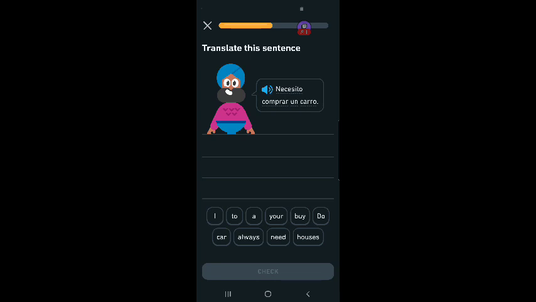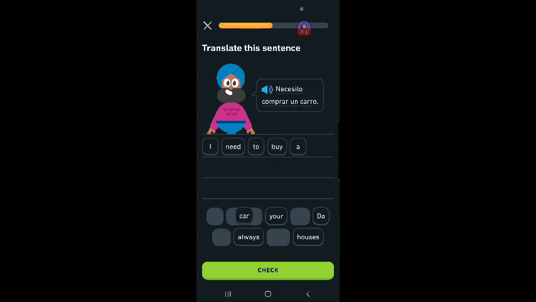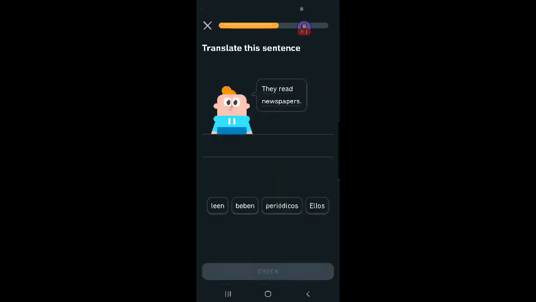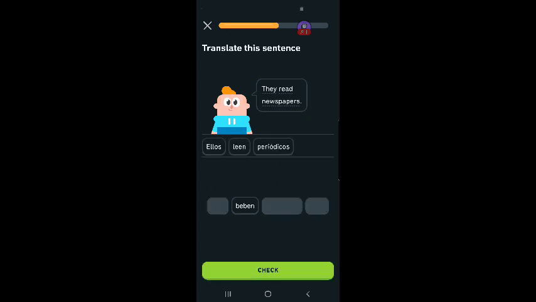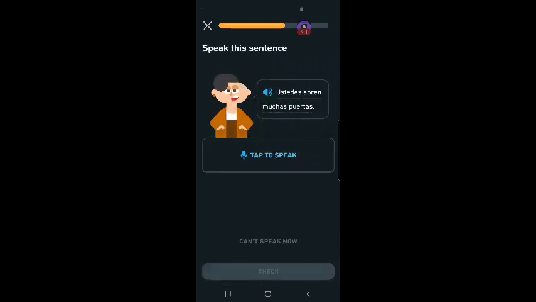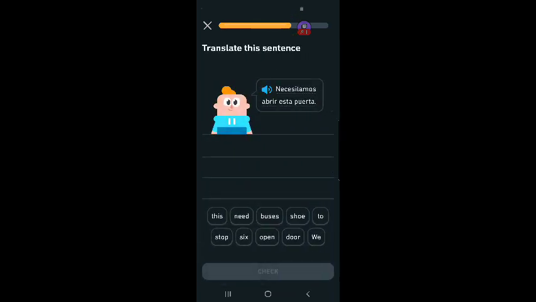Necesito comprar un carro. I need to buy a car. They read newspapers. Leen. Ellos leen periódicos. Ustedes abren muchas puertas. Necesitamos abrir esta puerta.